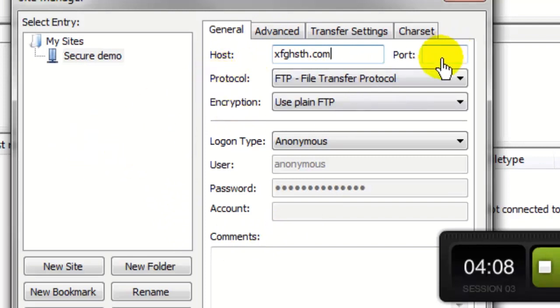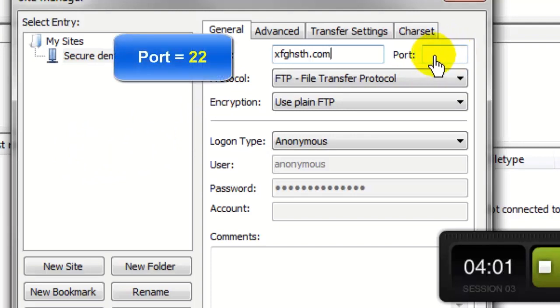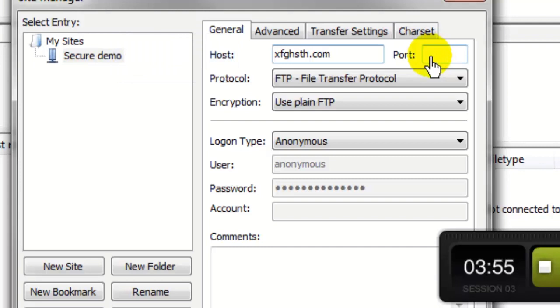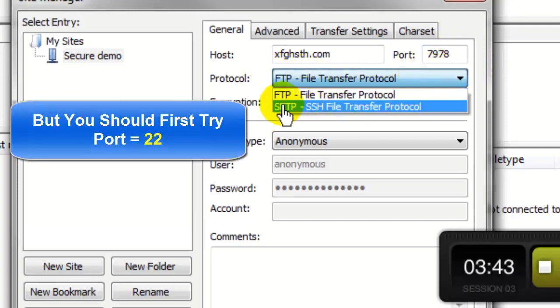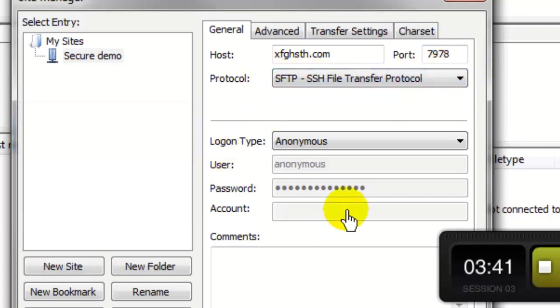Now under port, this is where it got a little hairy for me. I put in port 22. That's what you're supposed to do with secure transfer, or SFTP. But that did not work for me, so I contacted my hosting company, which is what you want to do if it doesn't work for you. They told me I needed a different number, 7978. Now here under protocol, hit that drop down and go to SFTP.